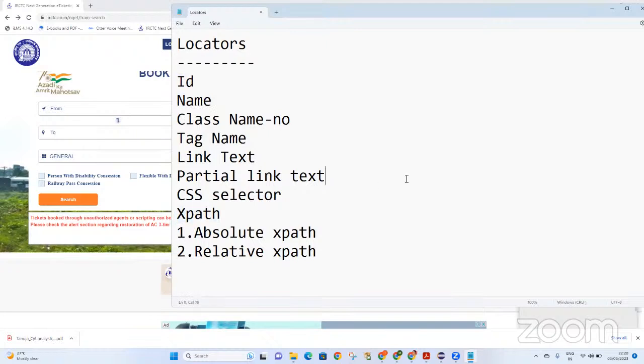Remember, this is one of the important interview questions. What are the different locators you are going to use? Mainly, what is your preference? You should always mention ID first. If ID is not there, go for a name. Or we will write our own XPath, which is a customized XPath, which is called a relative XPath.